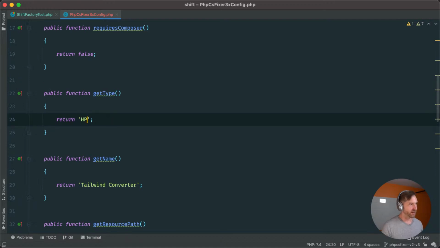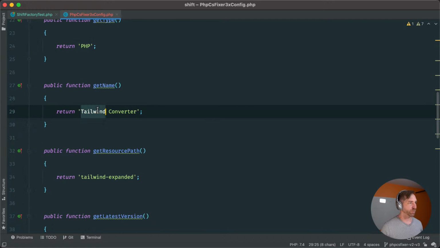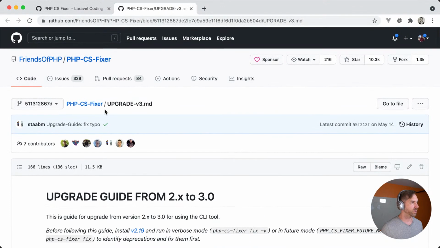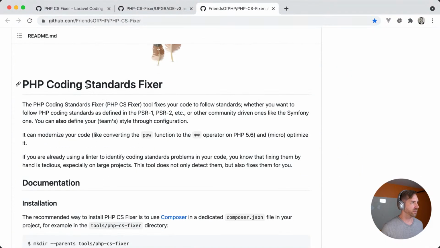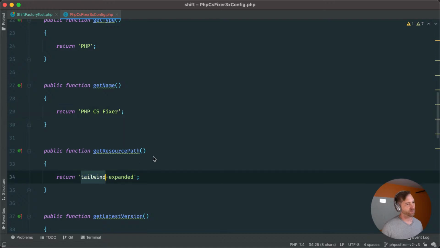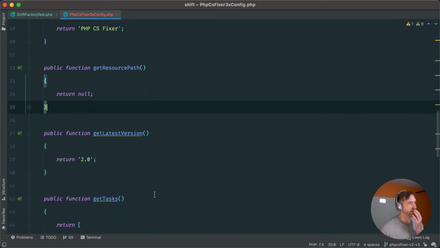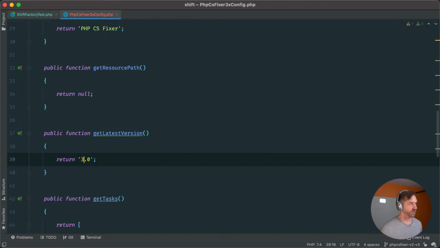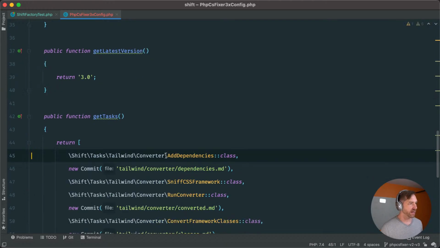So its type is going to be a PHP shift. The name will be PHP CS. I don't know what their branding is. Let's take a peek at that. PHP-CS Fixer. Let's just honor the brand. What do they say here? PHP code standard PHP CS Fixer is what they say. All right, so let's just copy that. PHP CS Fixer. I don't know, that's not really enough there. There's no resource path. The latest version is 3, we'll call it. That's probably not necessary.